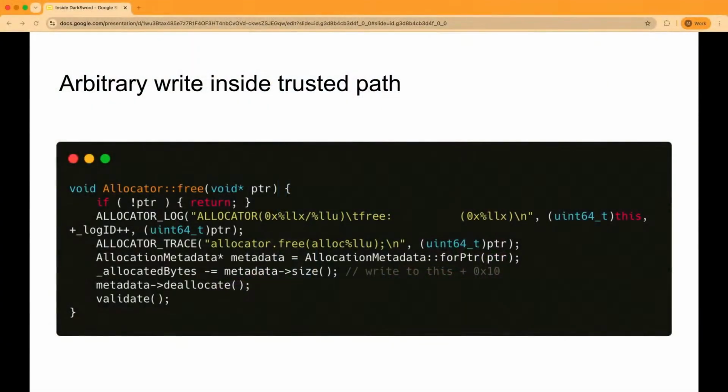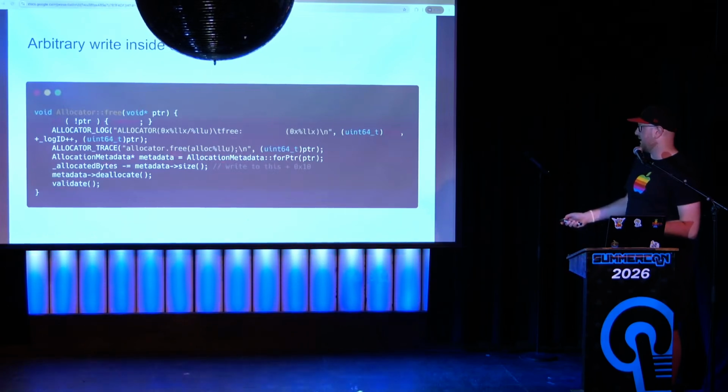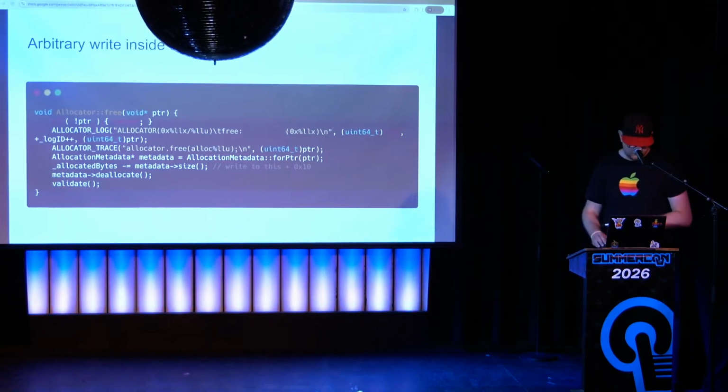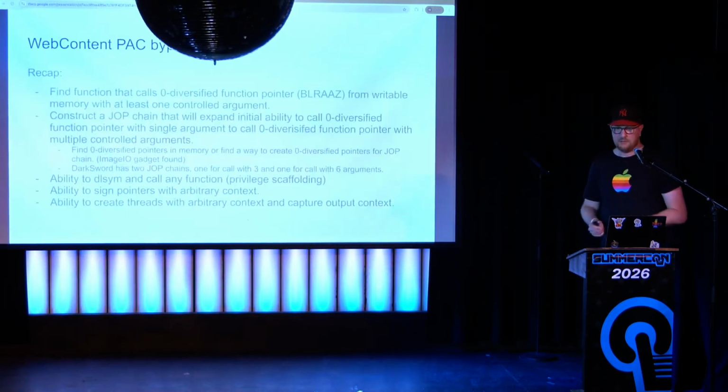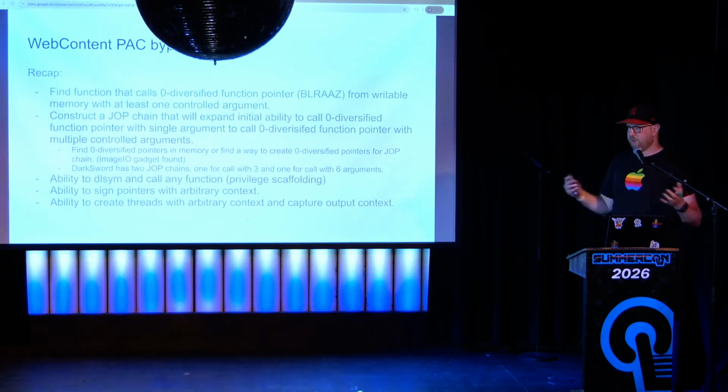Good. This is the allocator free function, where we can see the allocation metadata object coming from a pointer, and then we have an offset where it's going to be written from. So once we find the specific part inside of the stack, we control this part of the offset, and then we can write allocated bytes into it. Good. Now, this allows us to have basically all the primitives that we need.